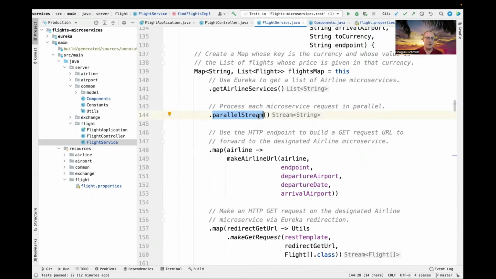So for all the airline microservices, let's say that we had 8 different airlines. We had Southwest and American and United and Air France and British Airways and Nippon Air and whatever, you have a lot of them. By using a parallel stream here, the requests to the different airline services to find the airline flights that might match will all be run in parallel. So that's the reason we're using a parallel stream here.